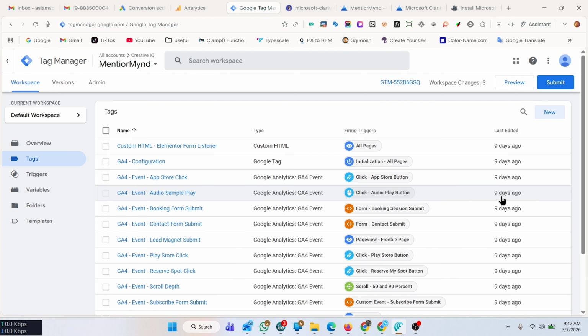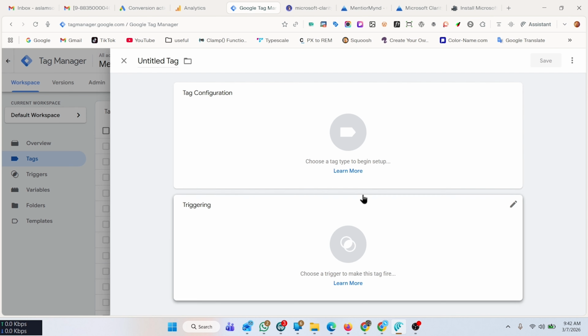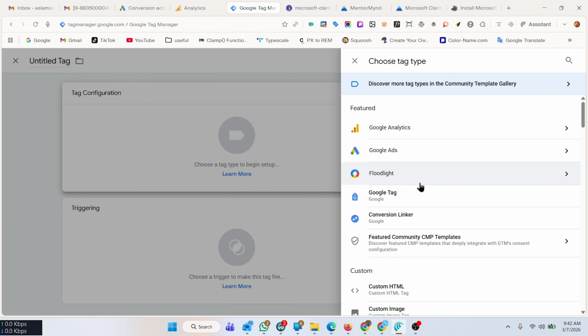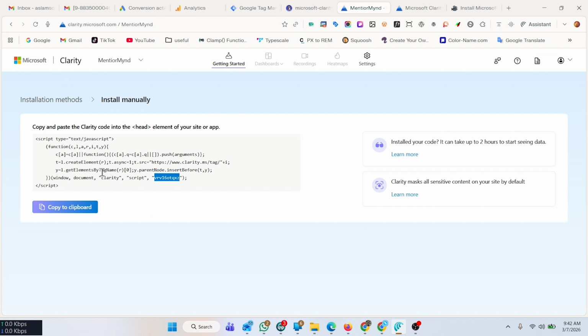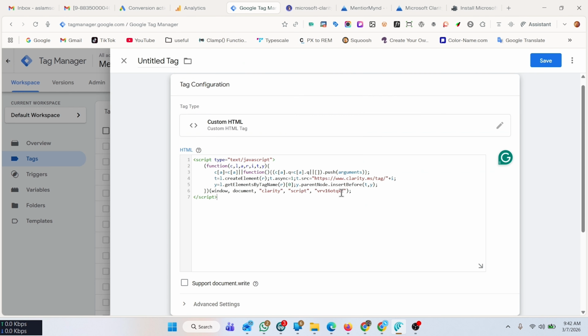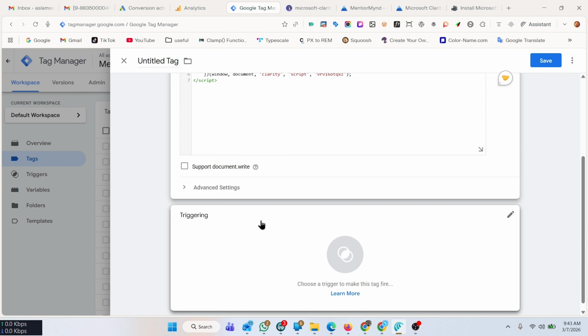If for any reason you would rather not use the template, there is another way to do it inside GTM. You have to again create a new tag, and then in tag configuration you have to select custom HTML, and then copy this entire snippet and paste it here in custom HTML. Then you can also give it a name, and in triggering you have to select all pages, and then you can save it, and it will work the same way as when we added it with a template.